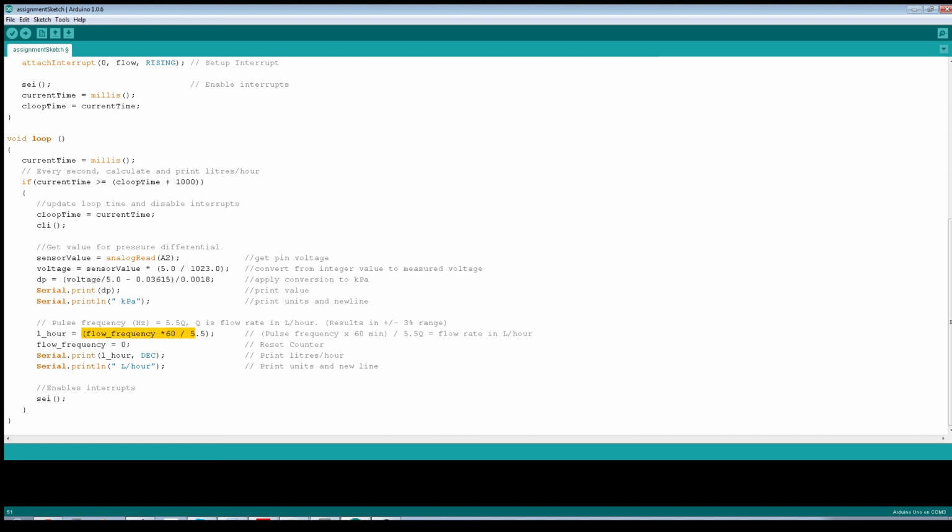The next bit converts our pulses into a flow rate. So to get liters per hour, we take how many pulses we have, multiply it by 60 and divide it by 5.5. Okay, so this 5.5 value is from the manufacturer, and you can see here this is the equation. So pulse frequency in hertz is equal to 5.5Q, where Q is the flow rate in liters per hour. And there's apparently a 3% range that this value can take.